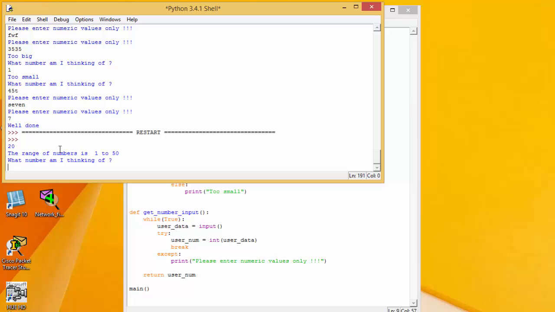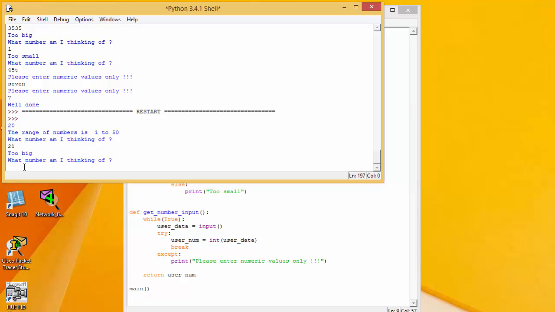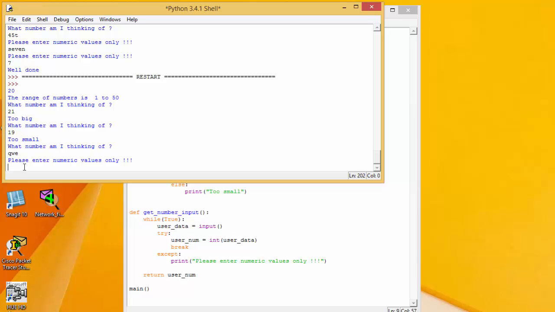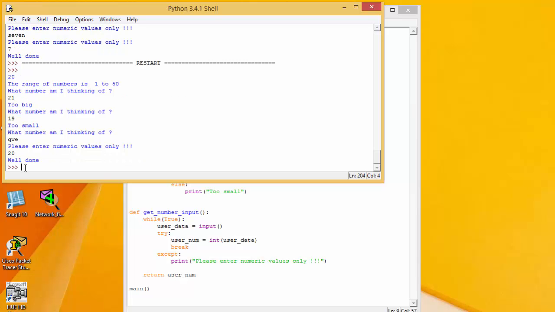Oh, what range of number is 1 to 50? What number am I thinking of? I can see up there it's 20. So I'll go too high, go too low, test my text now, and get the right answer. Excellent, so it works now.